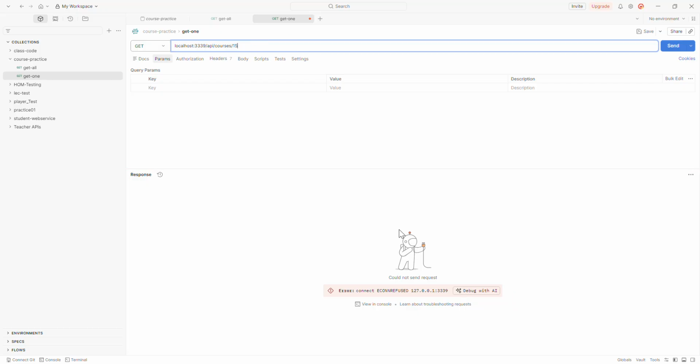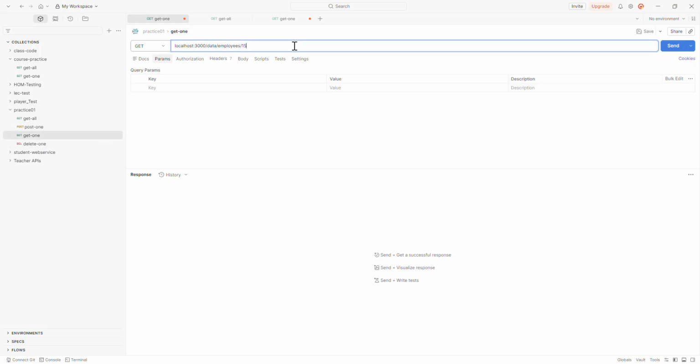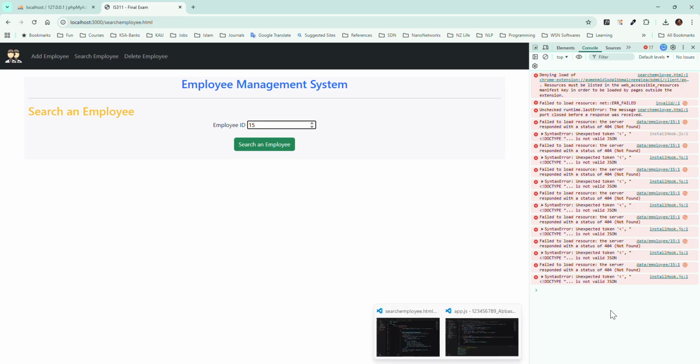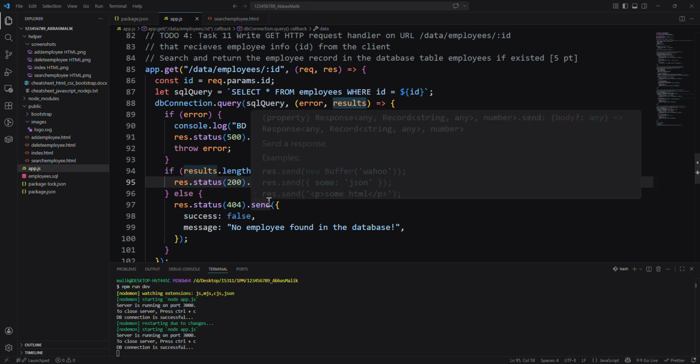When I do that, what is happening? We are in practice one, then get one, then 15, and then we send it back. It is sending me not found, and we are getting the response, no employee found in the database. But the point is that we are getting that response back, so why are we not putting it on the page? Let me check. We have employee, and data/employee is not coming back.